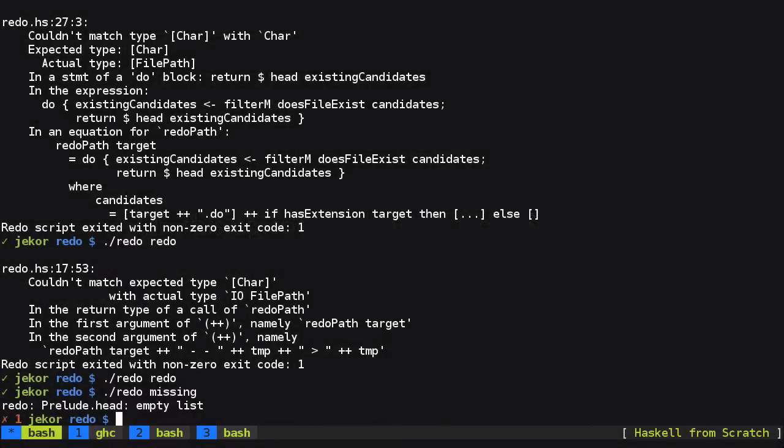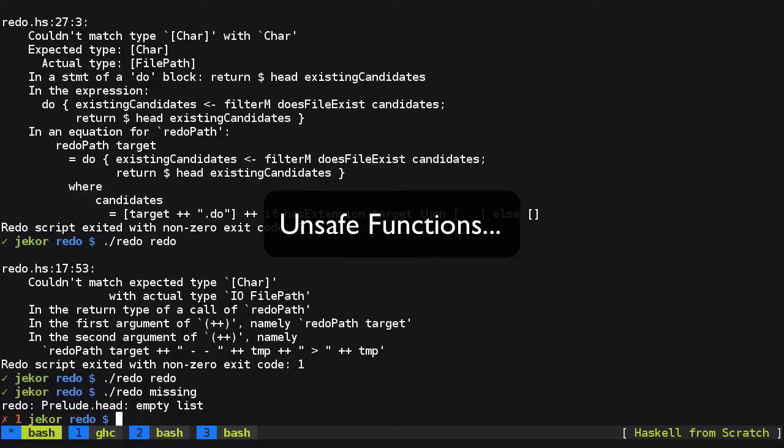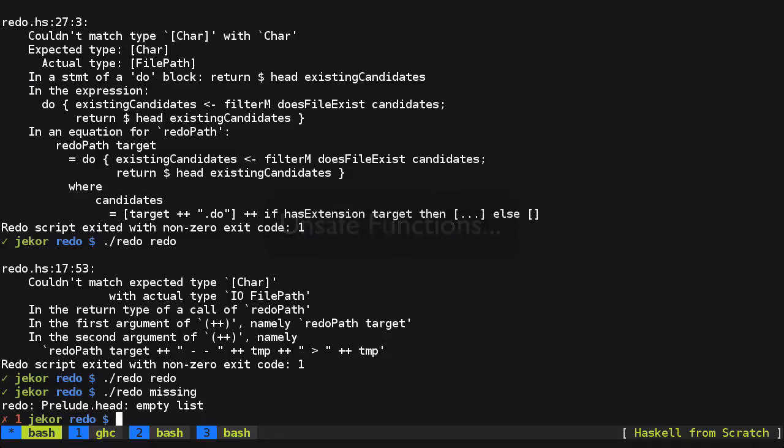So we've hit Prelude.head empty list. And it's sometimes surprising for people new to Haskell that there are unsafe functions that don't really have "unsafe" anywhere in their name.